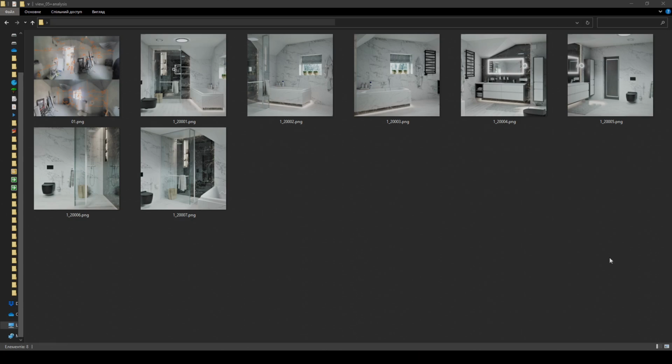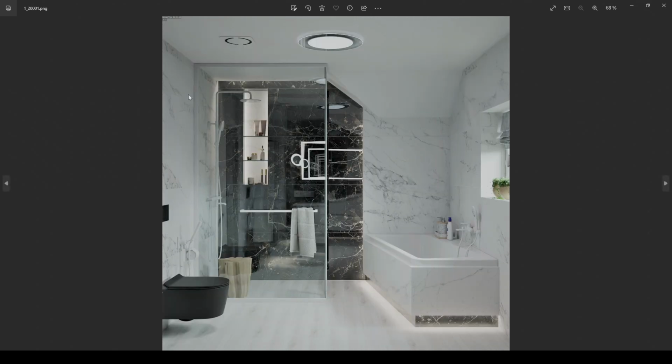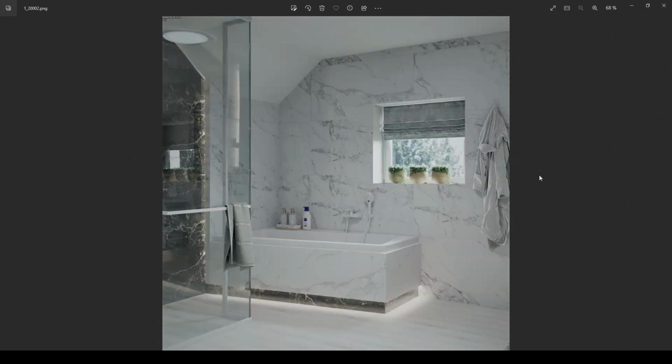Hi everyone, here I have a simple scene of the interior design of a bedroom with a mansard ceiling, which I made in Blender for my client, and I want to analyze it with you. So first of all, let's look at the final renders.